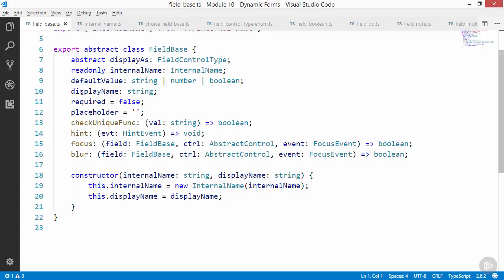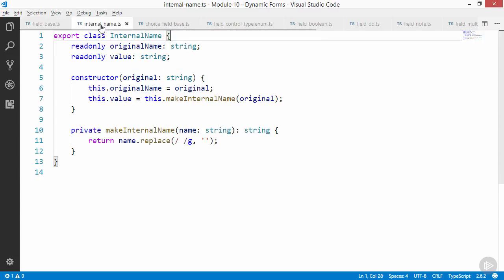You can see in the constructor we take in an internal name and a display name. The internal name makes use of an internal name class, which all it does is make sure that the internal name does not have any spaces in it. And we do that because the internal name is used as the control ID in the HTML. So we just want to make sure that it's valid.